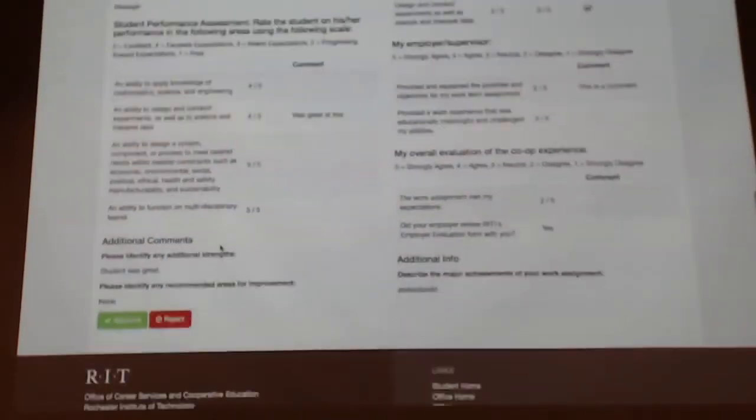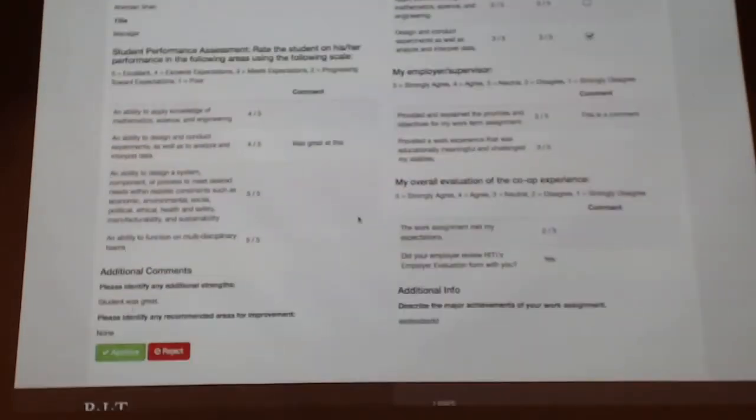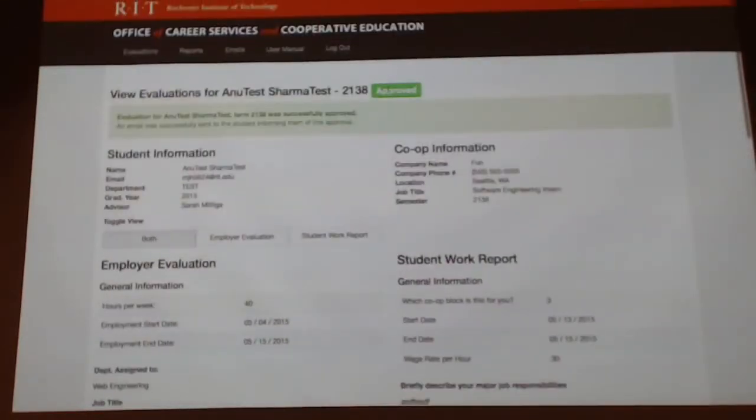So I'm going to go ahead and approve this. And as you can see, the status has changed to approved and a message displayed saying that it was successful. And that concludes our demo.